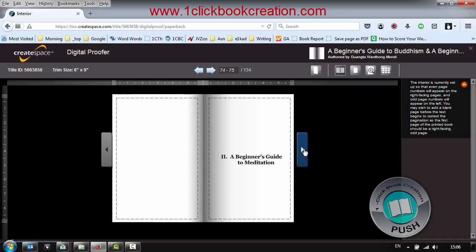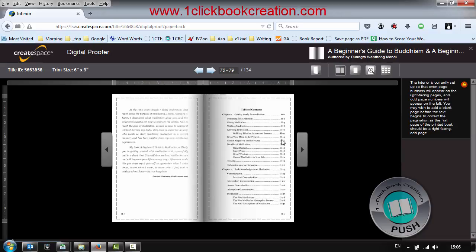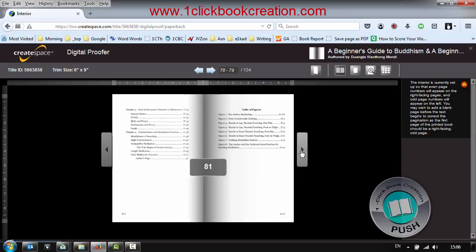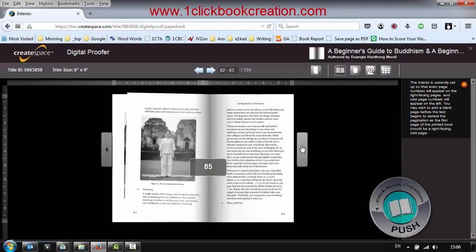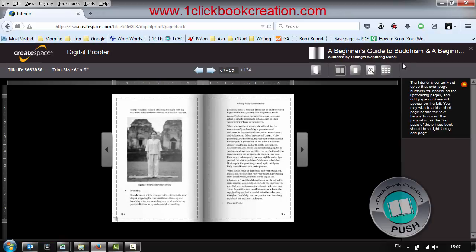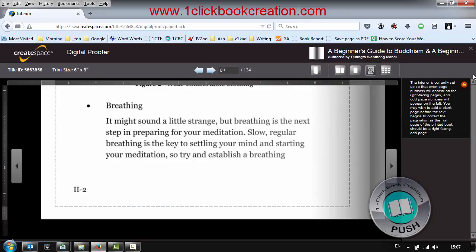That's why there's a blank page before it. And then we have the front matter. Then it comes into the table of contents, table of figures, and there's my image on the left page. And chapter 1, if I just zoom in there, that's book 2, page 3, book 2, page 2.